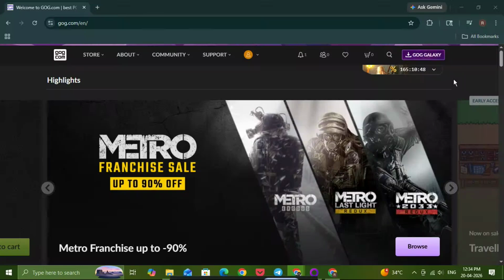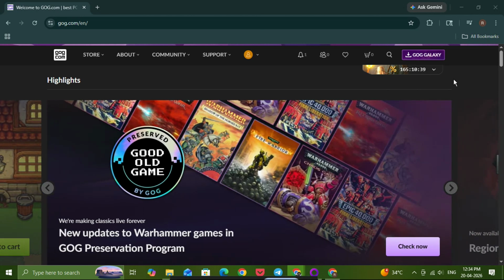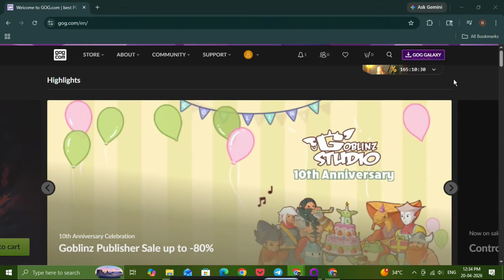In this video, I'm going to show you how to download GOG Galaxy quickly and easily on your computer. GOG Galaxy is the official game launcher from GOG, and it gives you a simple way to manage your games, install titles, and keep everything organized in one place. If you're new to GOG or you just want the safest way to get the launcher, this step-by-step tutorial will walk you through the whole process.